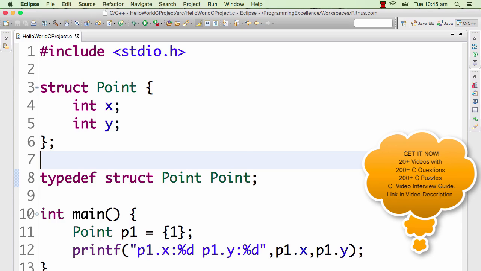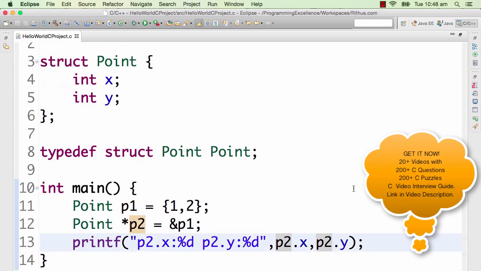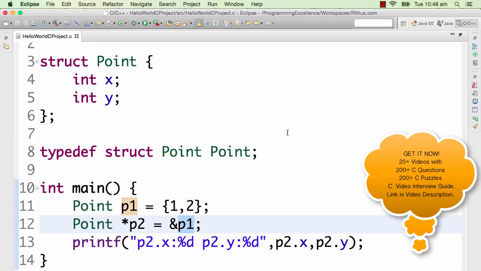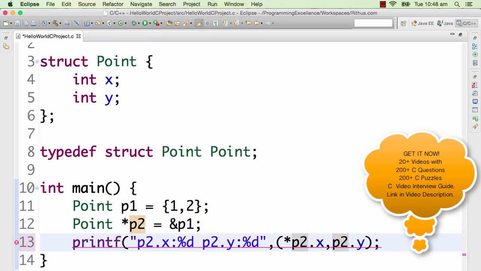Now let's move on. This is your next puzzle. Try and guess the output of this particular puzzle. P2 has the address of P1. So P2 is a pointer to a structure which contains the address of P1, and I'm trying to do P2.x and P2.y. Will this program compile? Nope, this wouldn't compile. The way you need to make it compile is by using the value at operator.